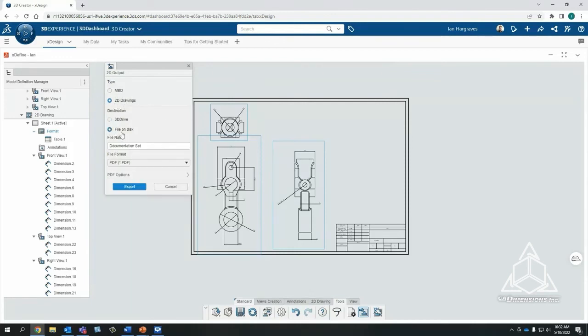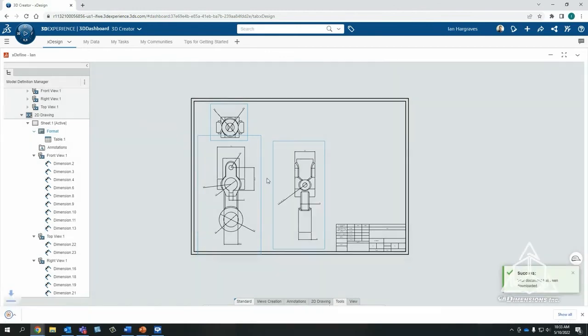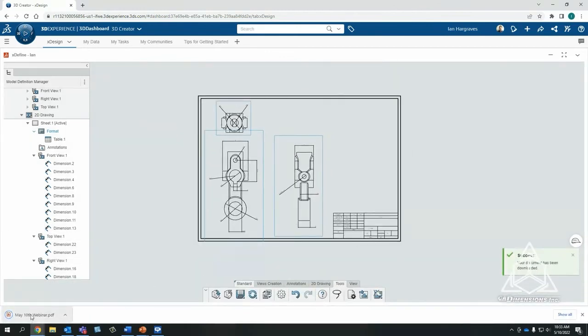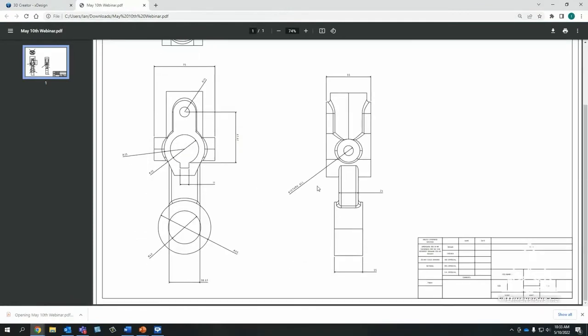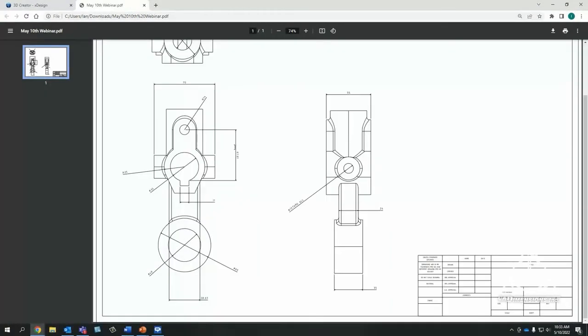I'll save this to my local drive, and let's just call it May 10th webinar. I'll set that as a PDF. However, you could do other options if needed. I'll keep that as a landscape, and the sheet size is A2. You can change the color and all that, but all I have to do is hit export, and it'll generate a PDF for me. I'll click on that, and there are your dimensions that you can send to your vendor or customer, and have those readily available.